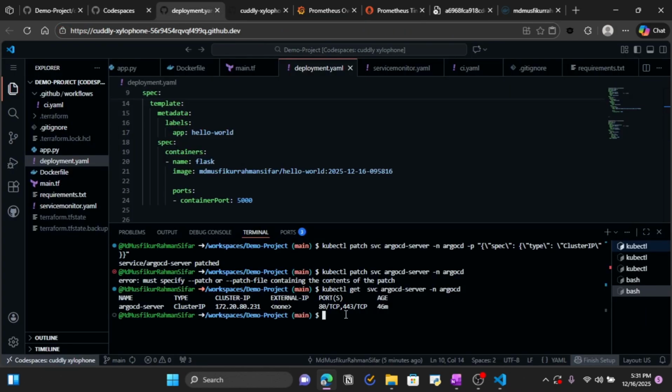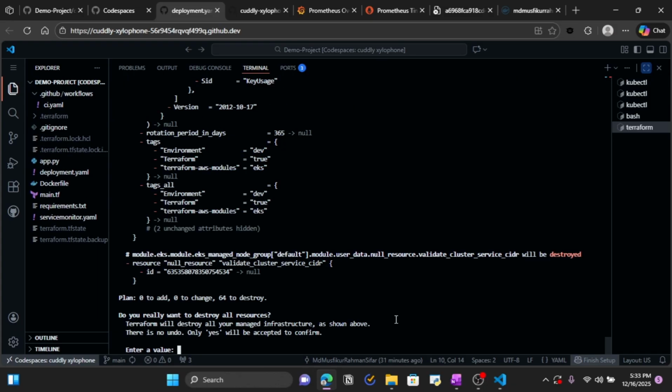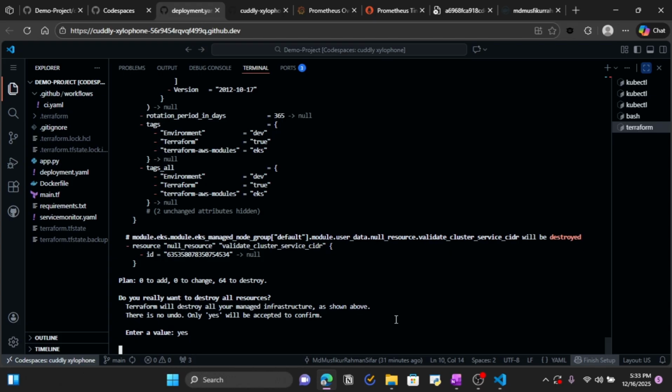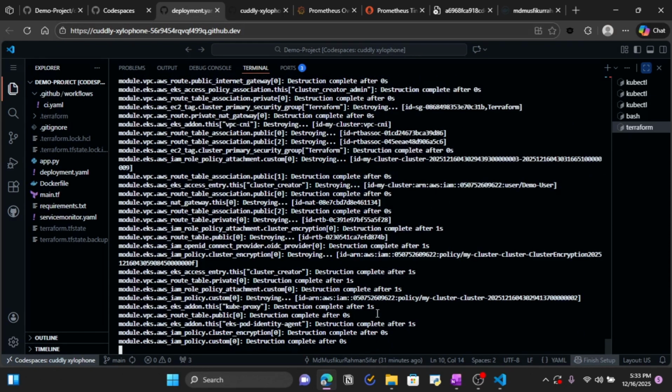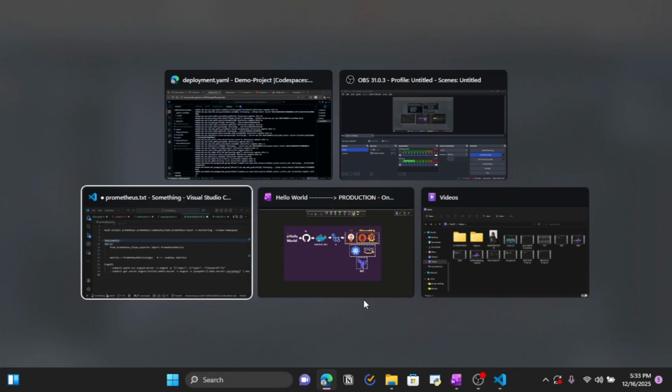Now to destroy the entire infrastructure, simple command: terraform destroy. It will take almost 15 or 20 minutes. Let's enter. It will ask for a confirmation. We need to type in the confirmation yes, and when we click enter, the deletion starts. So guys, let it delete, and after 15 minutes you'll see the deletion is successful. So let's not wait until then.